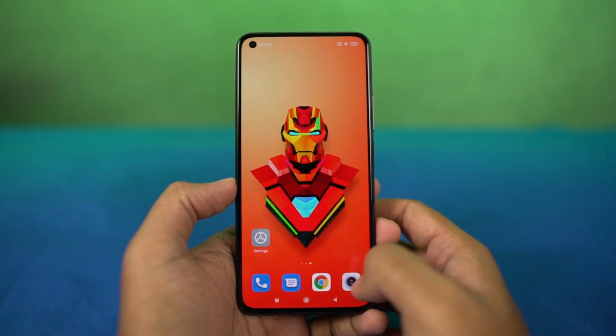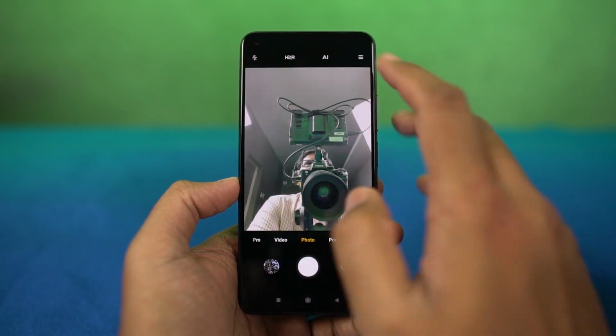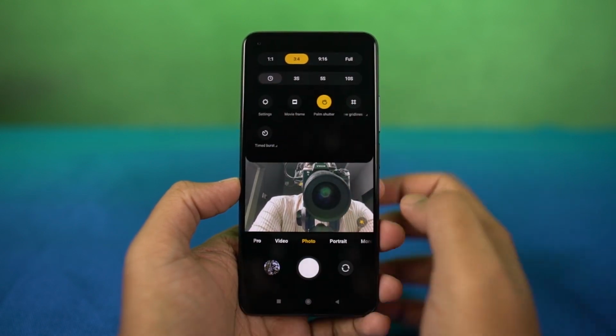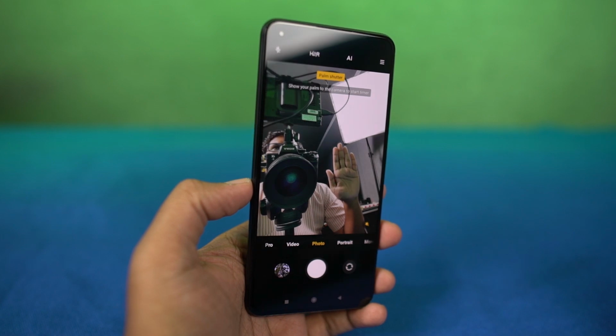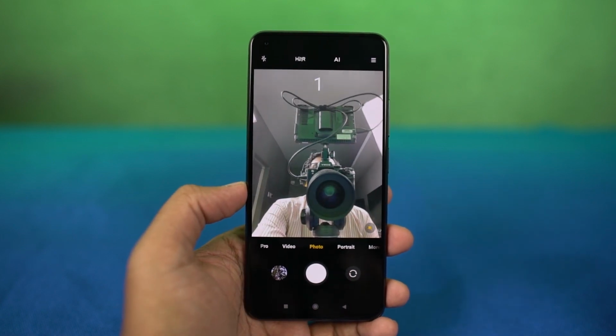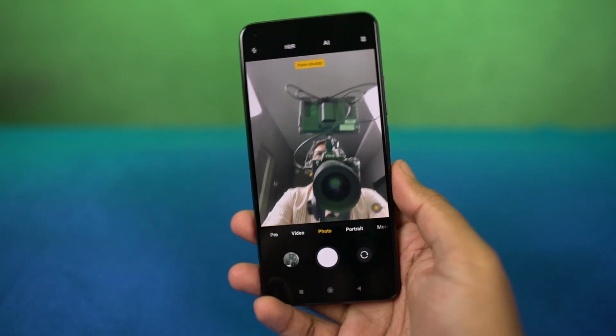Next, I'm going to show you how to take pictures using palm gesture. This feature has been added recently on the Xiaomi phones. You just need to enable this option and just show the palm to the front facing camera and your phone will automatically take a picture. It's not a big feature, but something you might definitely want to try.